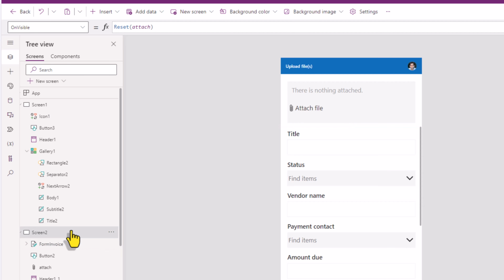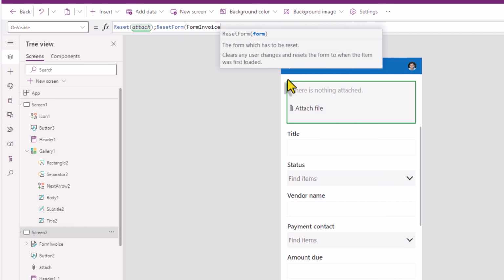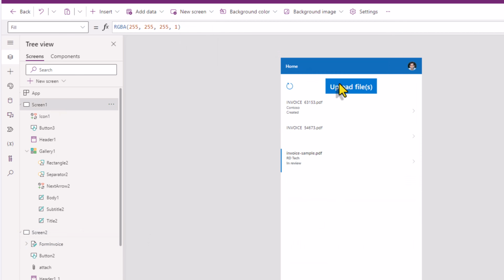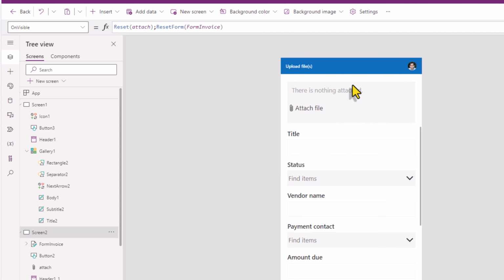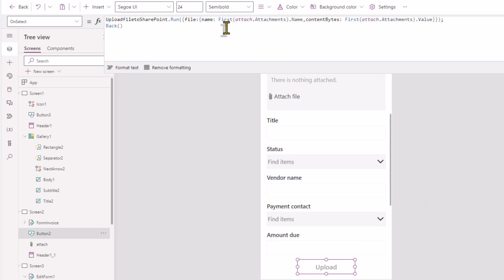And whenever I visit the screen, I was resetting the attachment control. I will also ensure that I use the reset form function to reset my form control on the screen. So every time I click upload files, I will get the option to attach files and also set properties. Now when upload is clicked, I am calling my flow to upload the file. But along with that, I also want to set its properties.